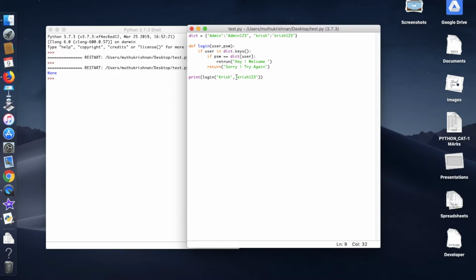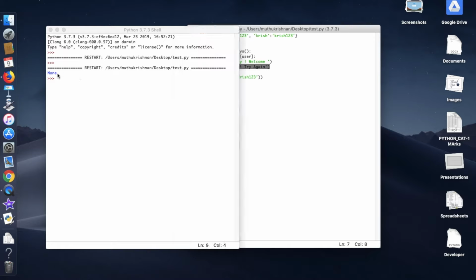The username is right and the password is right, so let me explain the code first. Here I am passing the username. If that username is in that dictionary, then it goes and checks for the password. If that password is equal to the dict of user, belonging to this user, say I am passing krish and the password is krish123, and if that goes right, automatically it says hey welcome. If anything goes wrong, if the username is wrong, it should return, sorry, try again. But it says None. The code is right.